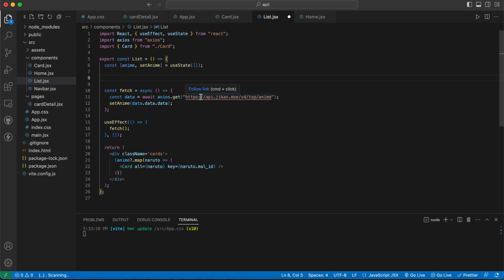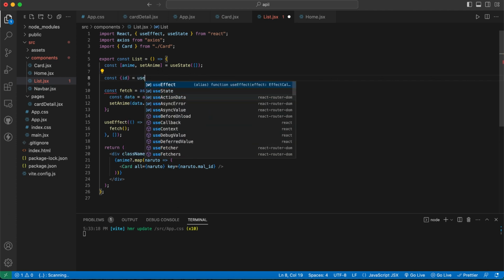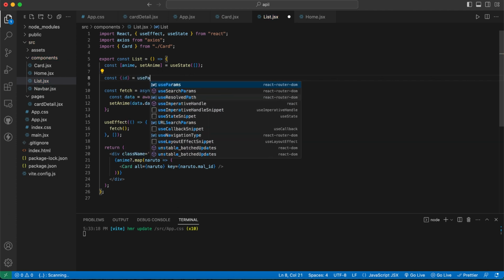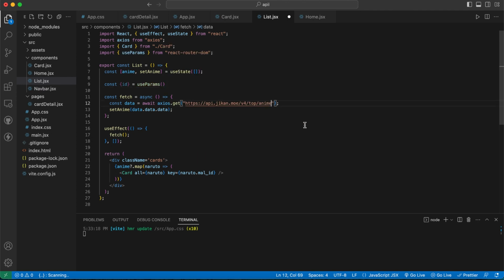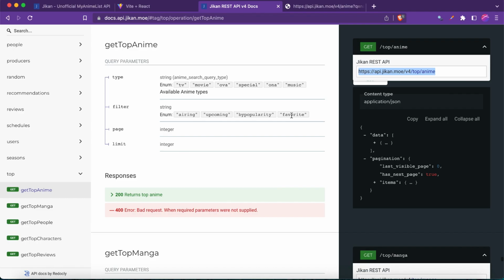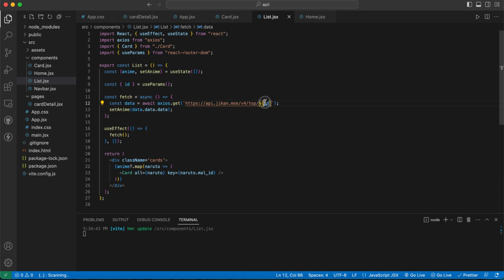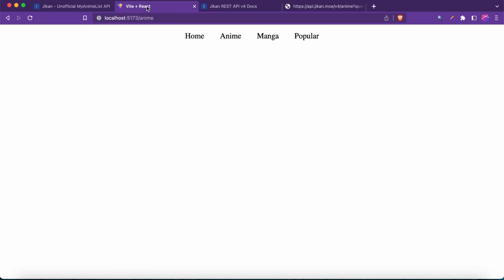So to do that, import the params. What you need to do is const id again. useParams. And here, instead of anime, you can just set id. And again, yes. So now you will get that top/anime or manga or whatever. Go to the anime, should get it, popular, home.